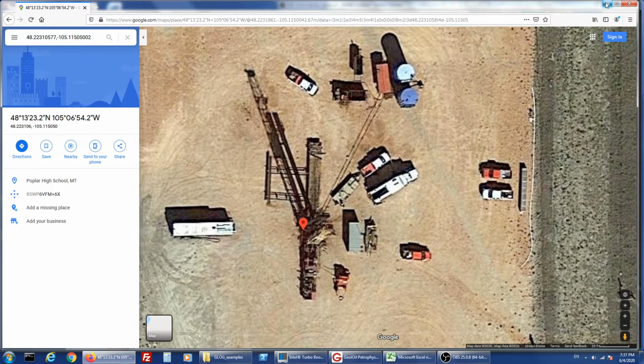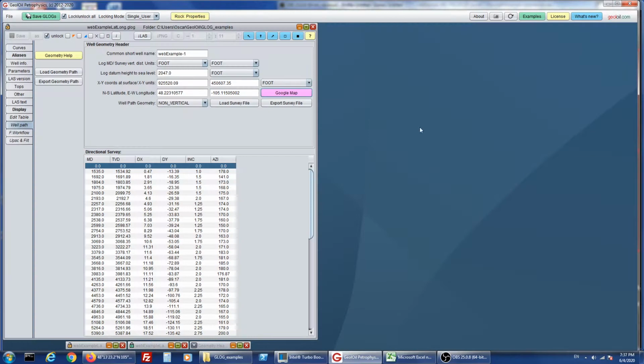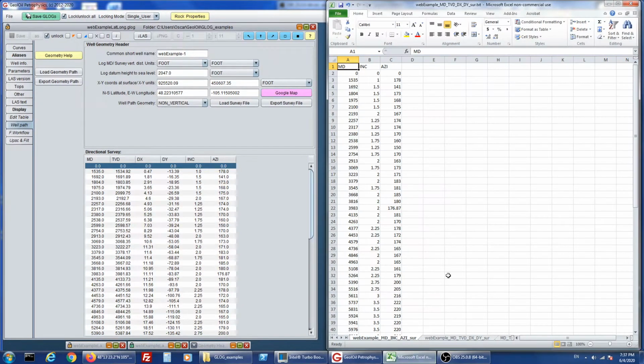Now let's go to the actual files. Let's open Excel here, on the right screen. This is a deviation survey file, the original one, where we have measured depths. MD has to be exactly that spelling, those two letters, MD, like that. Don't use dashes or underscores or whatever.